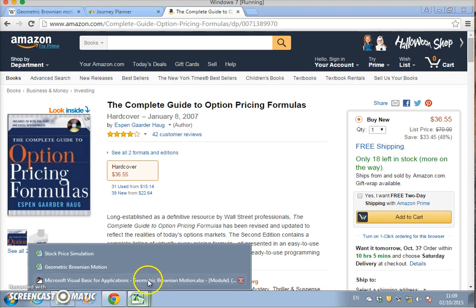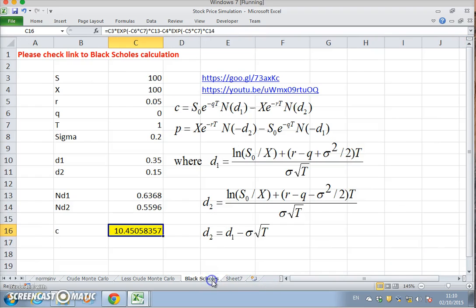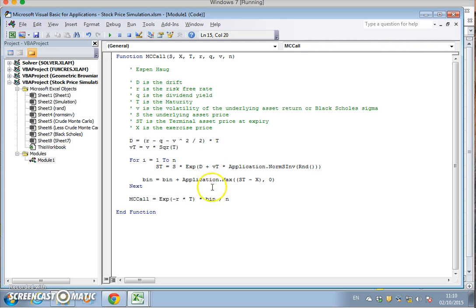I think this is one, and we look at our developer, and this is the function. So basically the drift as described before, there's the drift, there's the volatility multiplied by the square root of t. The next stock price is the previous stock price multiplied by the exponential, in which we have the drift, and we have the volatility times the square root of t multiplied by, again, the application that's calling up the inverse normal of a random number. Then we have a bin that collects that result.